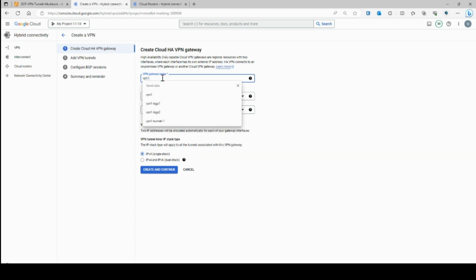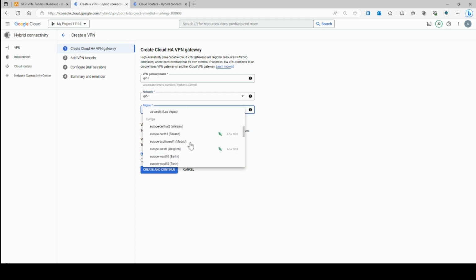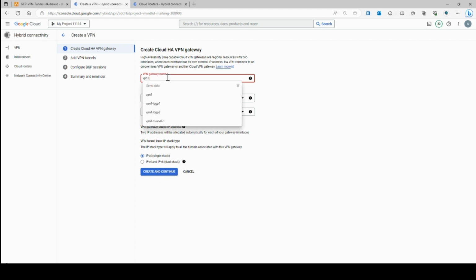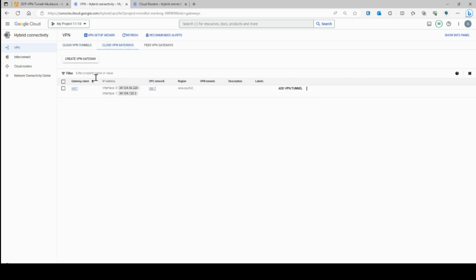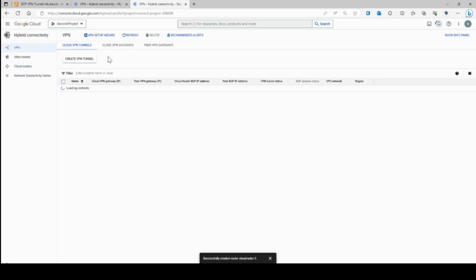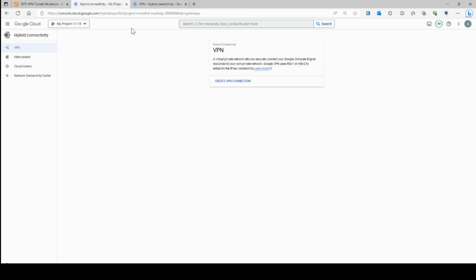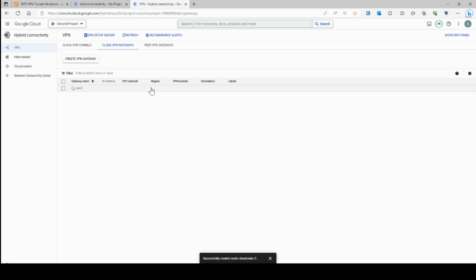VPN name vpn-1, and the network is VPC1, Delhi. The name is already in use, but I don't have any VPN. Oh, I think I created this before, so I need to delete it first. I'm sorry. Let me delete this first because I don't want to confuse you. Okay, now you can see there is nothing.